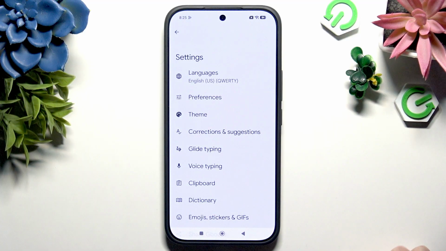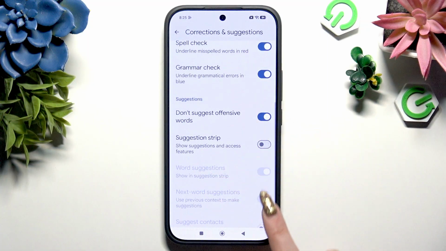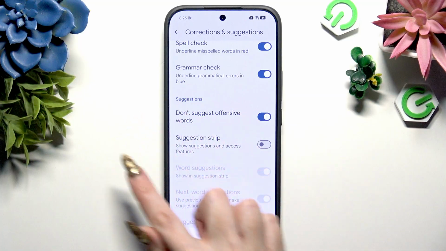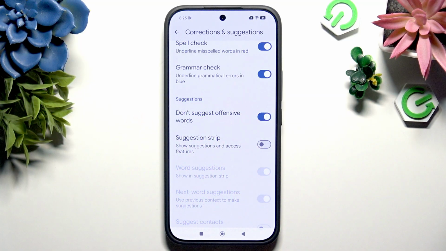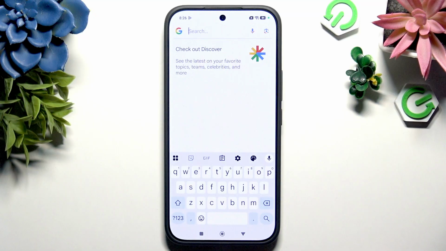Now click on Corrections and Suggestions, scroll down and tap on gray switcher next to Suggestion Strip to activate it. So when I do that and go back, I can see that Suggestion Strip was successfully enabled.